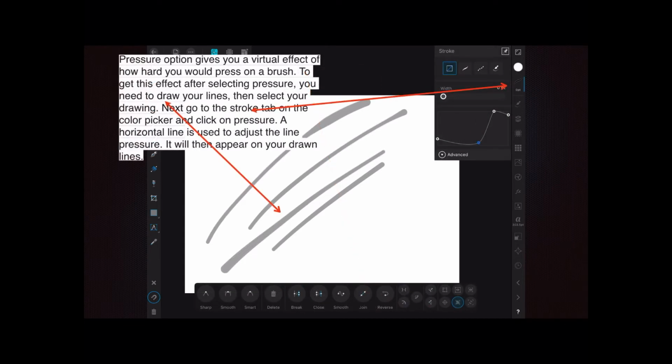The pressure option in the controller gives you a virtual effect of having how hard you would press on a brush. To get this effect after selecting pressure, you need to draw your lines, then select your drawing. Next, you go to the Stroke tab on the colour picker, follow the red arrow across there, and click on Pressure. A horizontal line is used to adjust the line pressure. It will then appear on your drawn lines.